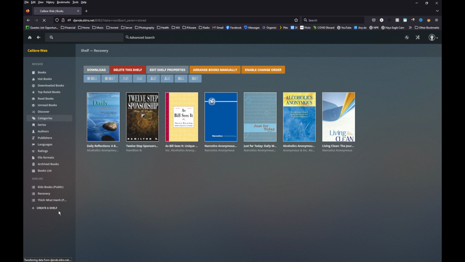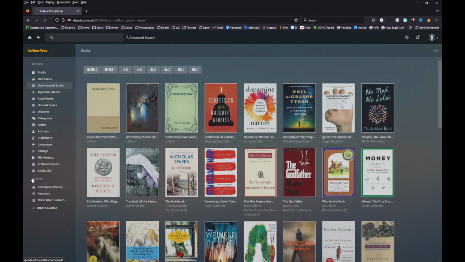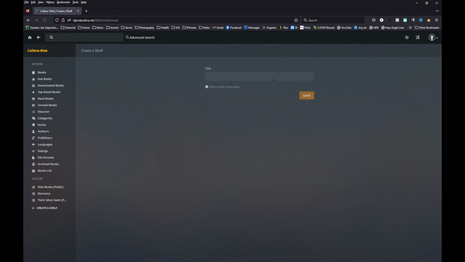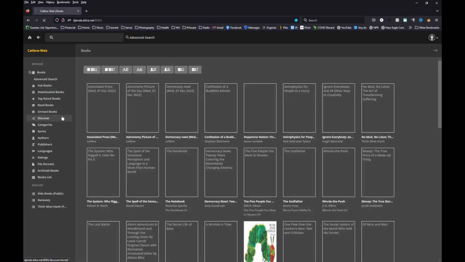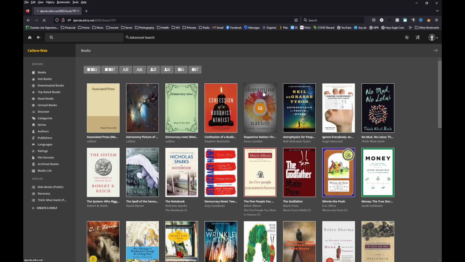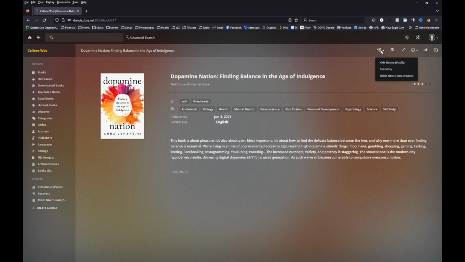So you can create shelves yourself. I can create a shelf, name it what you want. Whatever. And then once you have your shelf created, you can go ahead and add books to it, books that I want to read or something maybe. So this little add to shelf option, I can just go ahead and drop it in whatever shelves that I have, right? So then you would have that in your shelf.